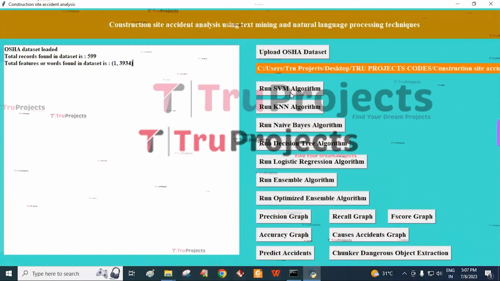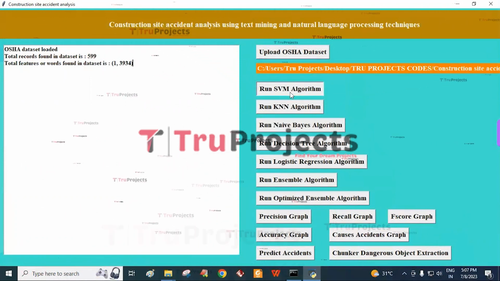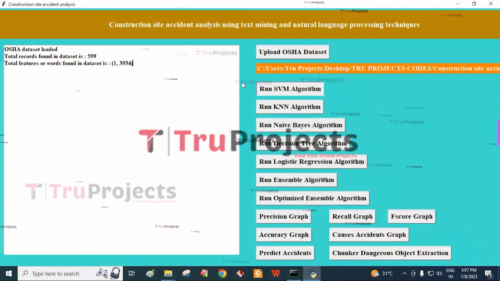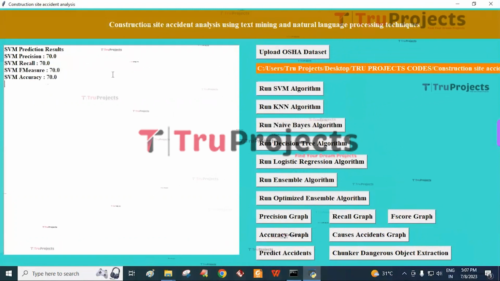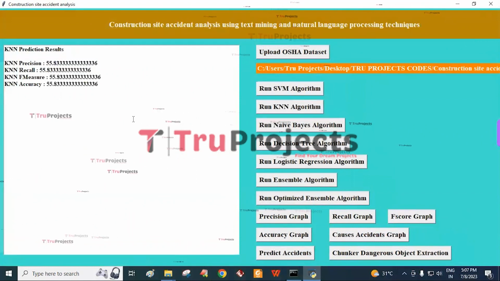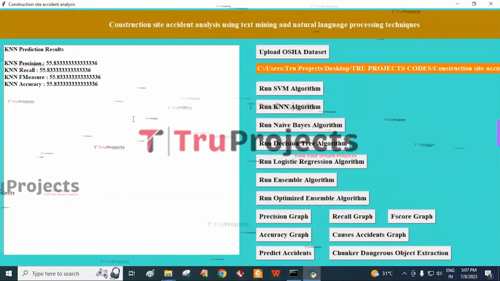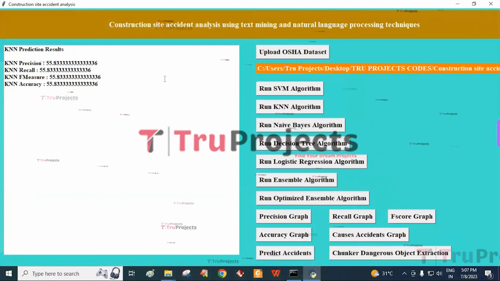And click on the Run SVM Algorithm button. By this, the SVM model is generated on the OSHA dataset, giving an accuracy, precision, recall and F measure of 70%. And click on the Run KNN Algorithm button. By this, the KNN model is generated on the pre-processed OSHA dataset, giving an accuracy, precision, recall and F measure of 55%.